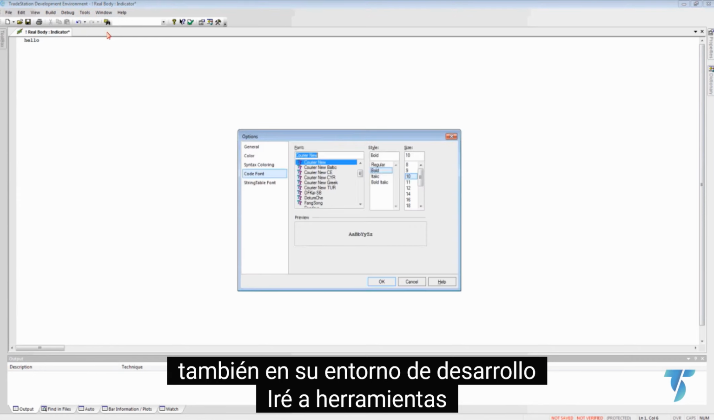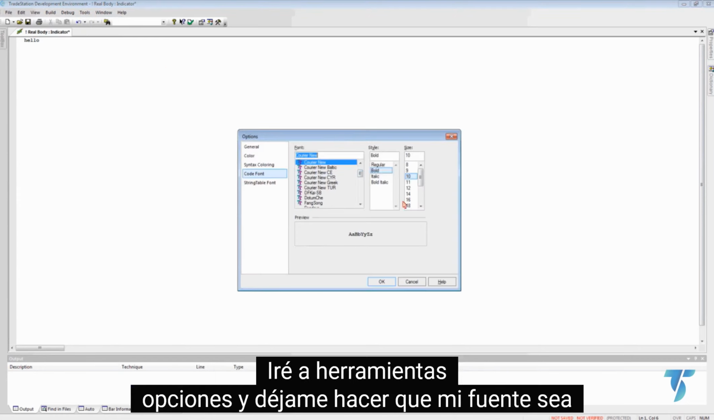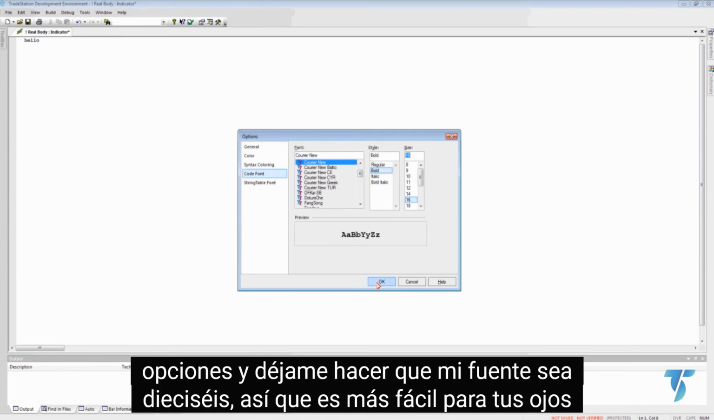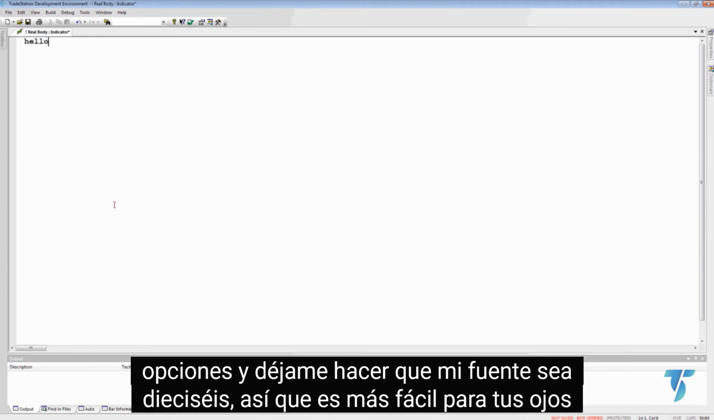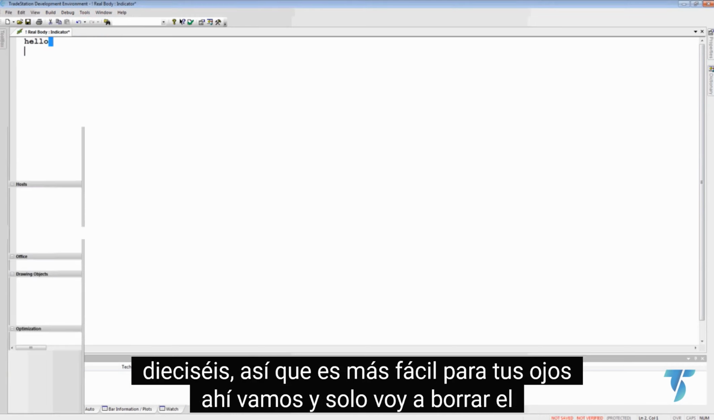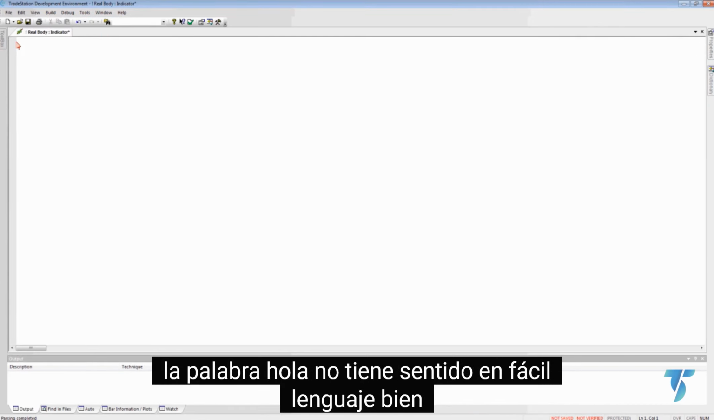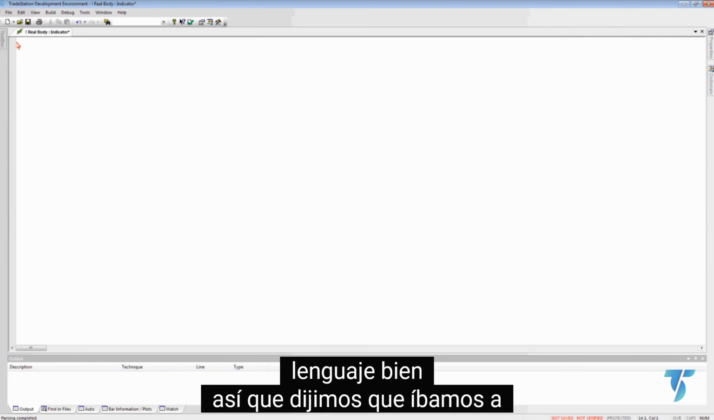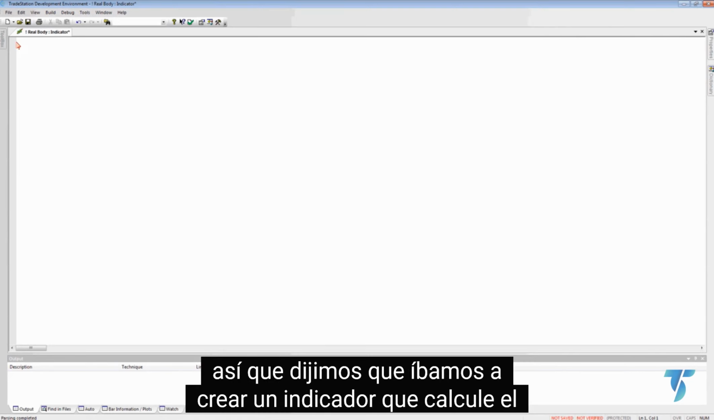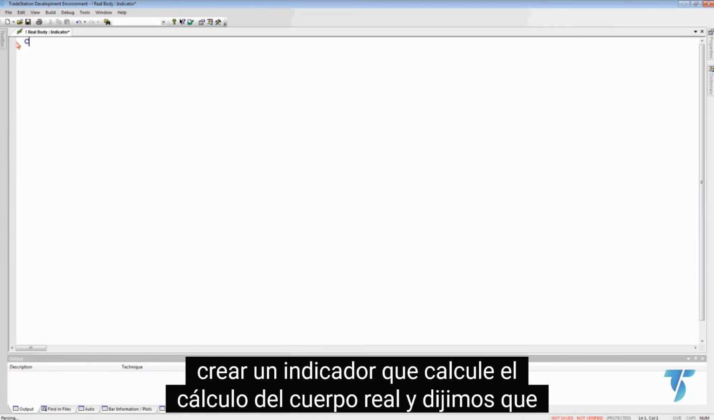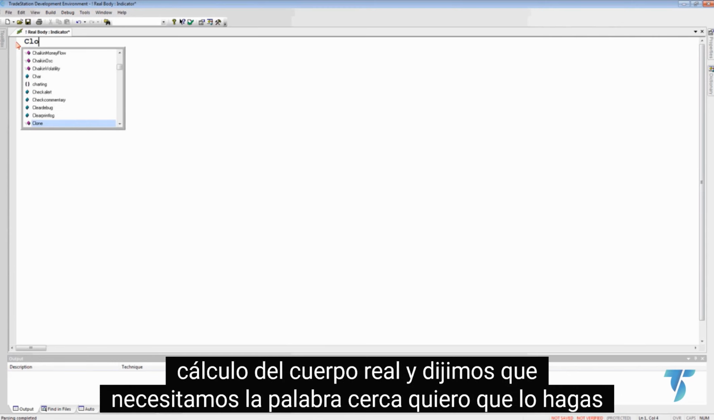I'll go to Tools, Options, and let me make my font a 16, so it's easier for your eyes. There we go. And I'm just going to erase the word hello. Makes no sense in EasyLanguage. Okay, so we did say that we were going to create an indicator that calculates the real body calculation, and we said that we need the word close.